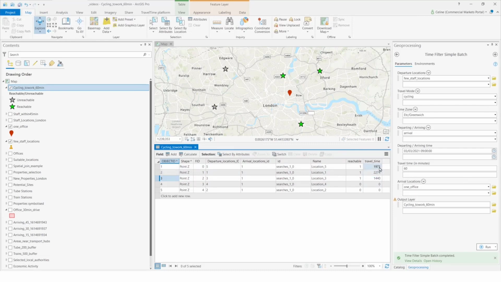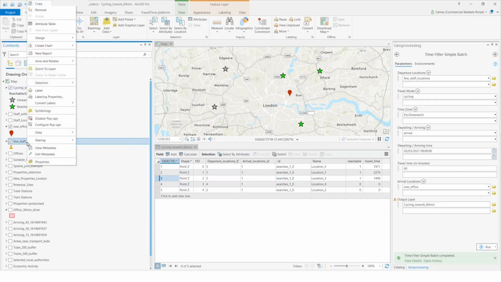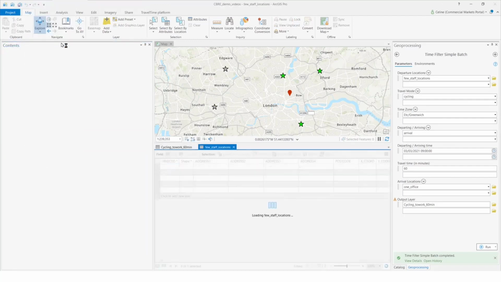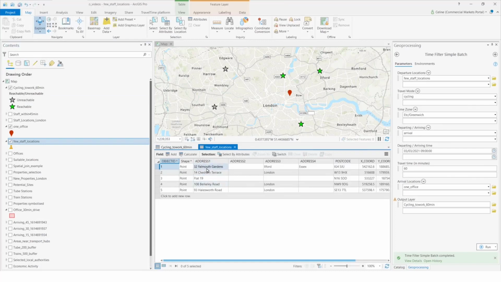So that reads a bit awkwardly. It's best to recalculate this into minutes because that's easier to understand. And what we also want to do is join this table up with the attribute table from few staff locations, because at the moment we don't really have a reference of which staff locations these are. So we want to join them up with the addresses which sit in this layer. They clearly have addresses.